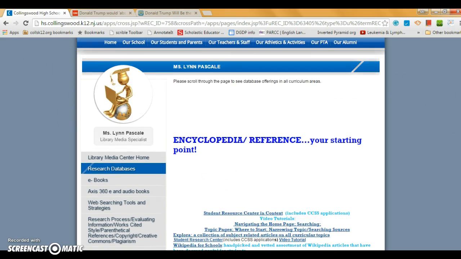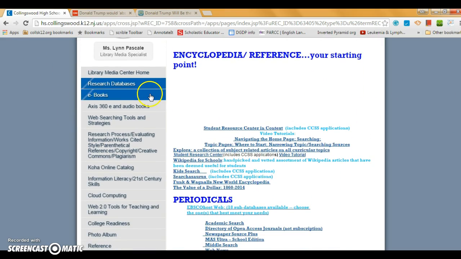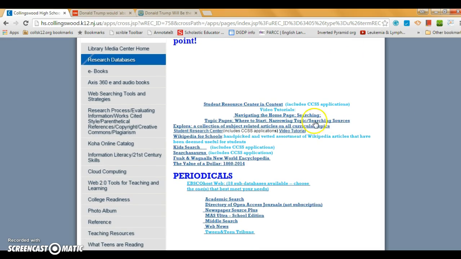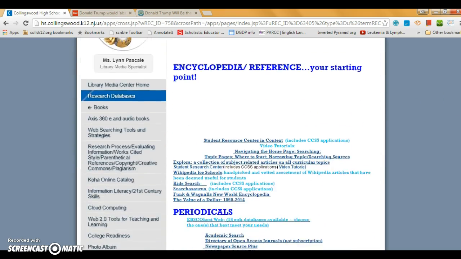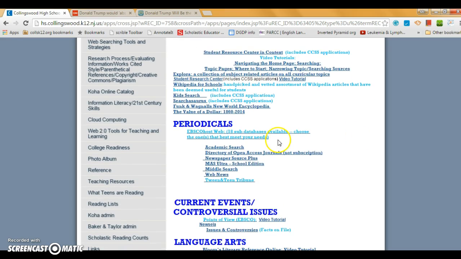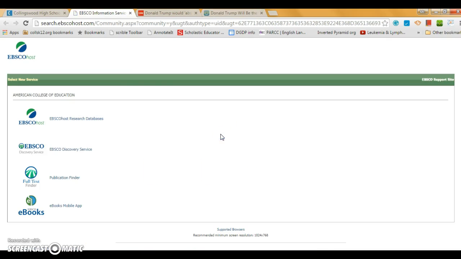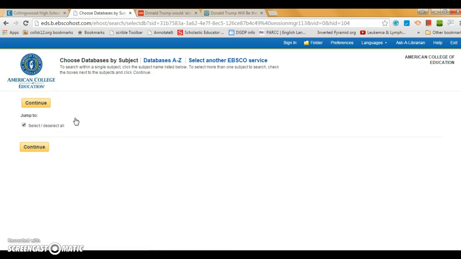Go to the Collins website, you click on the Library Media Center, and you click on Research Databases. You're going to see some sources in here. Periodicals. With EBSCOhost, you can do an academic search, web news. If you click on this, it's 18 different databases. Just click on Research Database. And we'll continue.